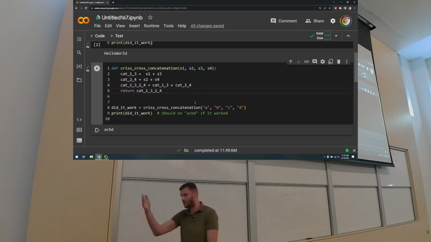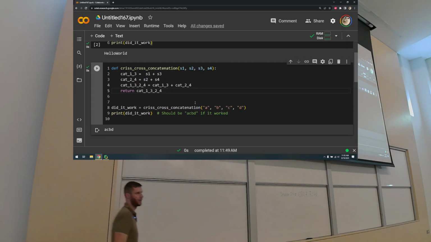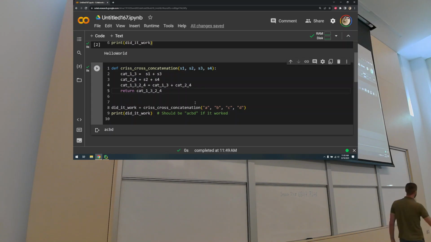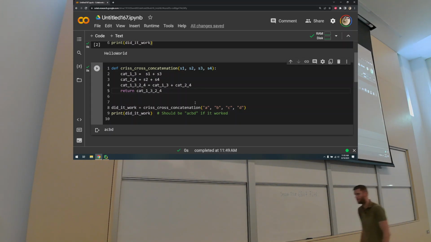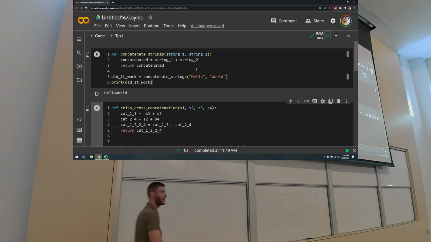Nevertheless, there's still an issue with this. The issue is I'm using the plus sign, and I'm not allowed to use the plus sign. Here, I'm using the plus sign to concatenate 2 strings, and I'm not allowed to do that. But I am allowed to use the function concatenate string. And what is the function concatenate string I wrote? Let me scroll up. What does this function do? It takes 2 strings and returns their concatenation.